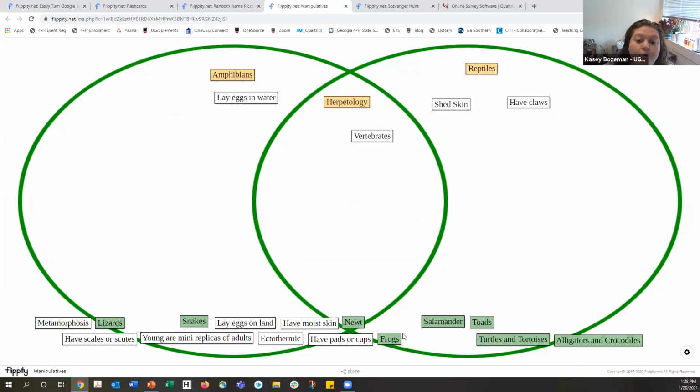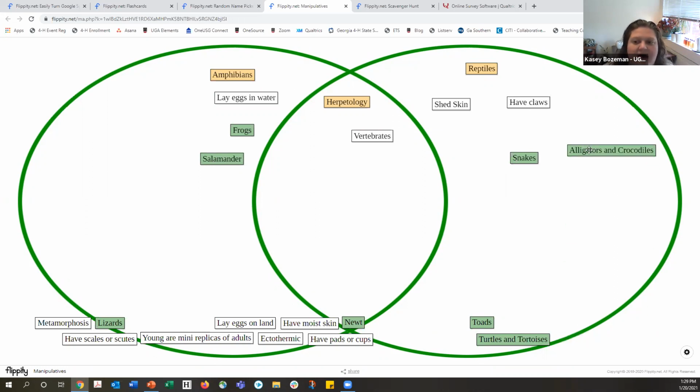All right. The words that are green are actually types of reptiles or amphibians. So we know frogs are amphibians as well as salamanders, but snakes are indeed reptiles along with alligators and crocodiles. So essentially they have that opportunity to take these words and text boxes and manipulate or move them around. So a lot of fun can come of this.